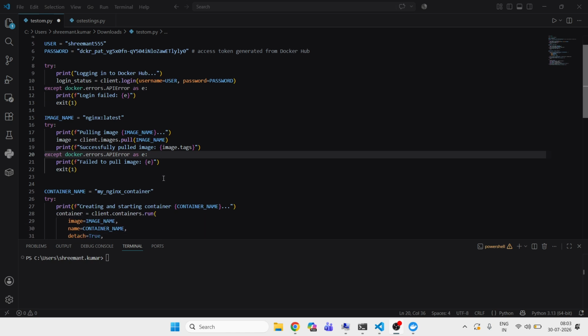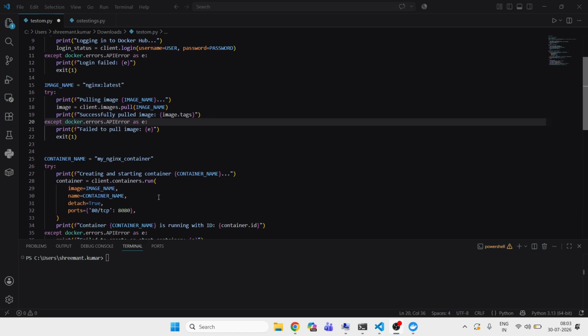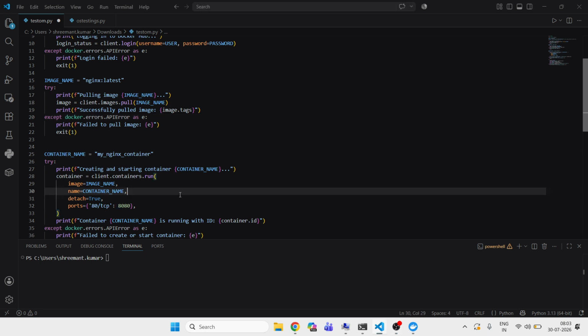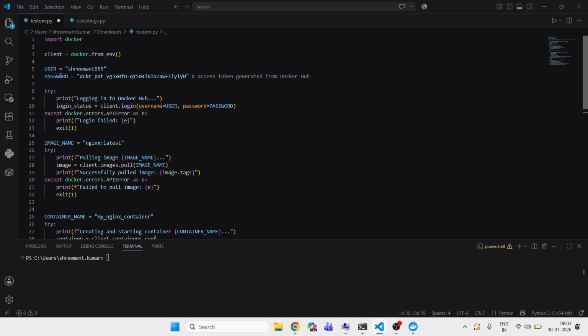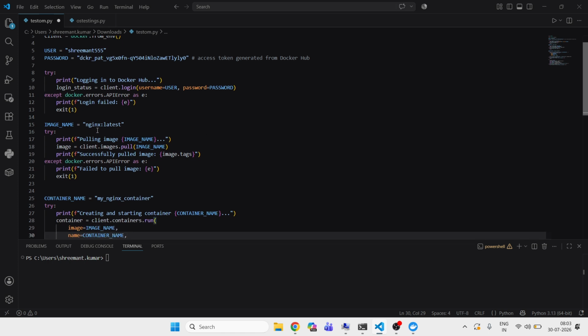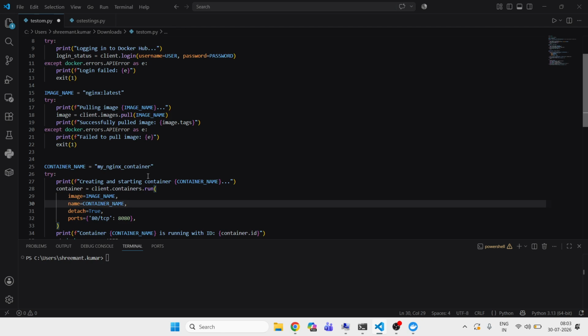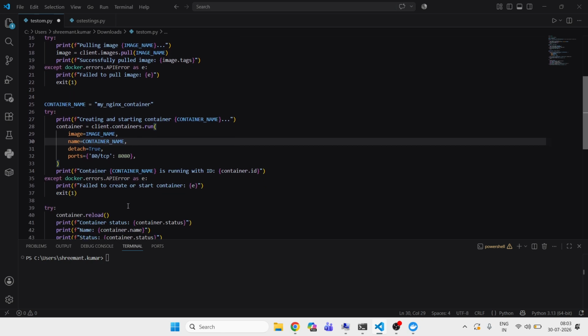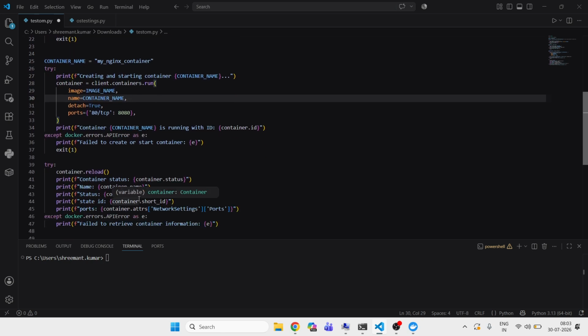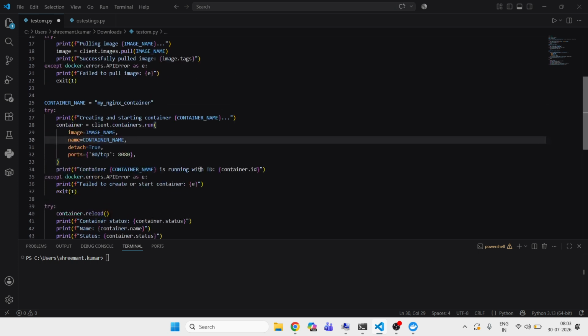Today we are going to pull an Nginx image into a container, run it, and try to access it on port 8080. What is the requirement? We have to create a personal access token on Docker, log in to Docker, fetch the latest Nginx image, run the container, and try to execute it on the web. Okay, so this is our requirement.